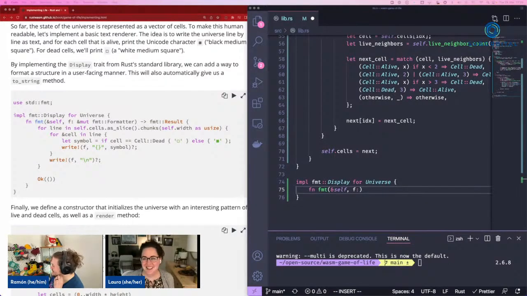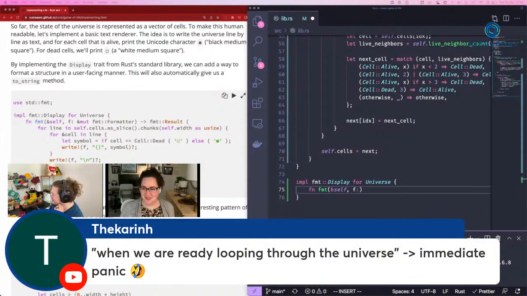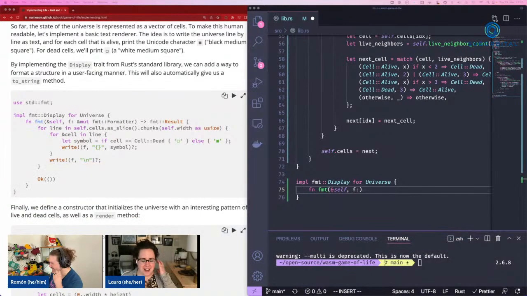I love what Karen H says here. When we are already looping through the universe, immediate panic. For sure, right? Yeah. Like that doesn't sound like something we should do. It'd take a while. Yeah, no.